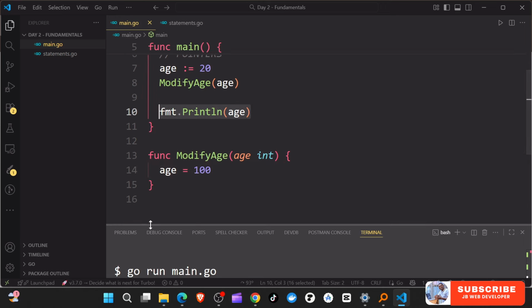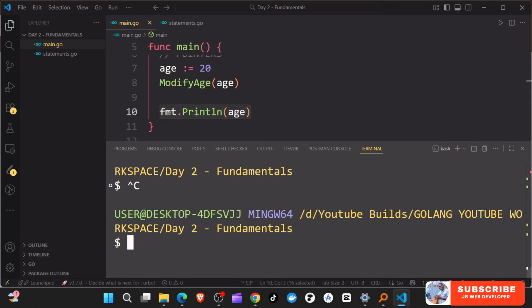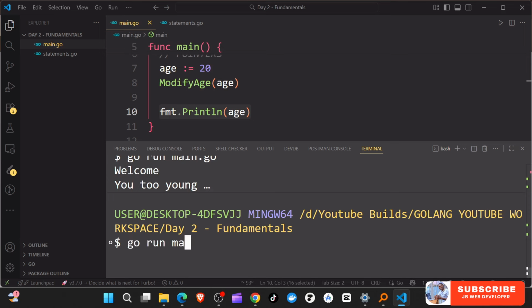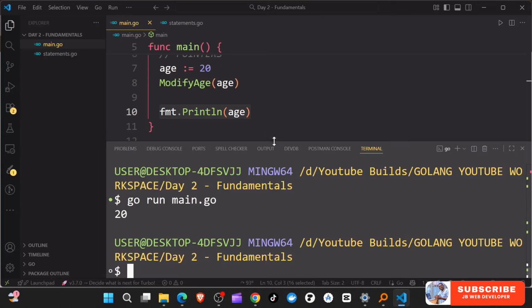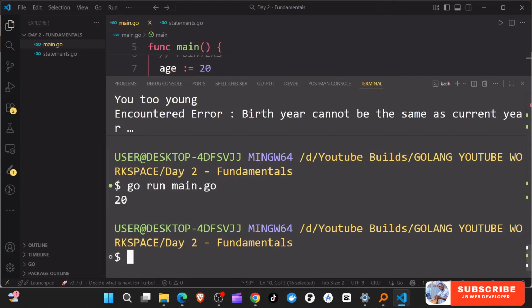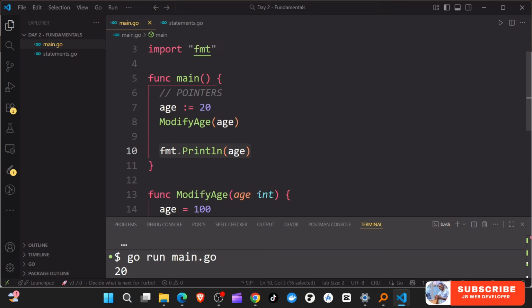So if I go ahead and run main.go, go run main.go, and we go down here, you see that we actually have 20. So the modification did not happen.